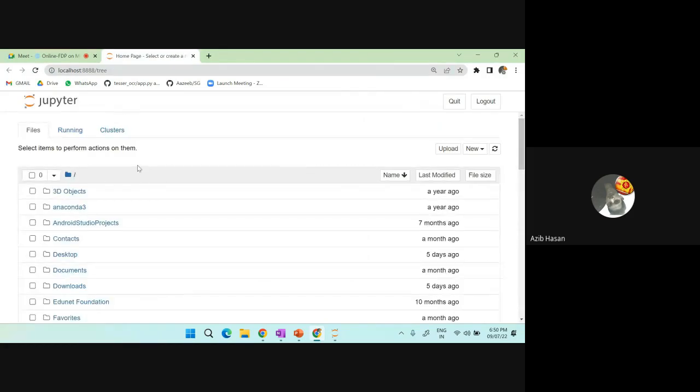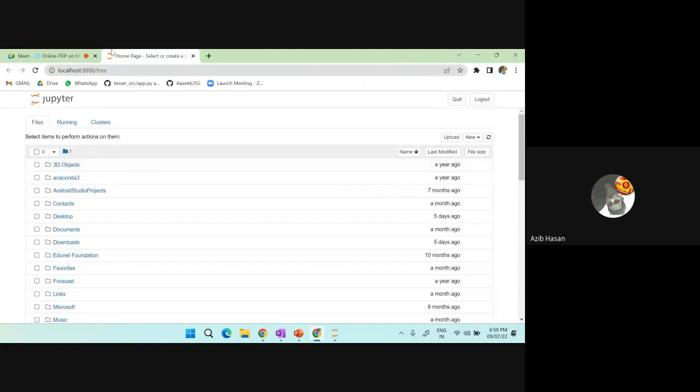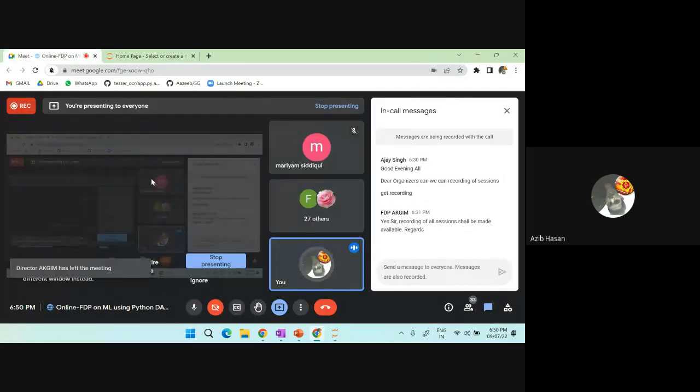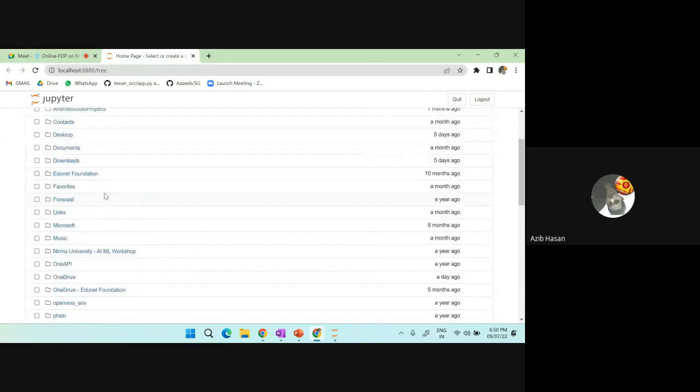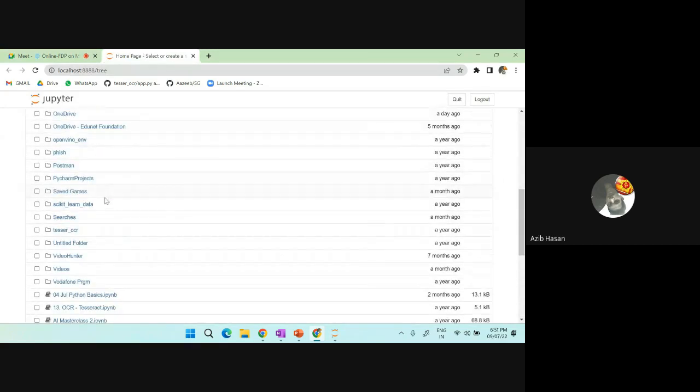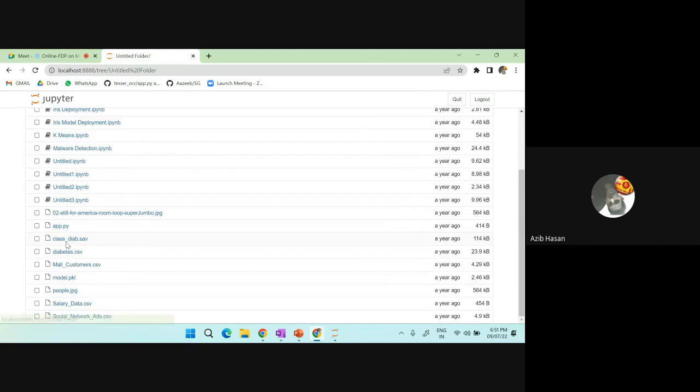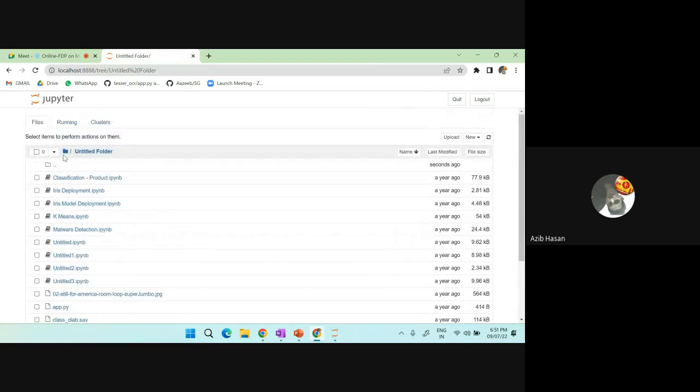Okay, so I have my Jupyter notebook page loaded up. I'm just going to pause for a few seconds so that you all can do it. Once done, please confirm once you have Jupyter notebook. If you have the folder on which you were working previously, just open that folder. I'm just randomly going to open one of the folders and start working.